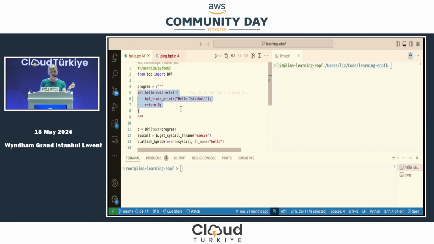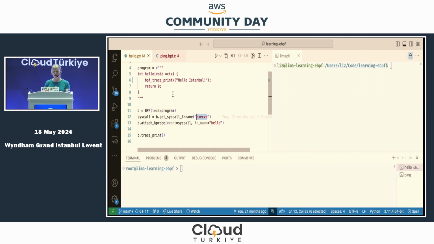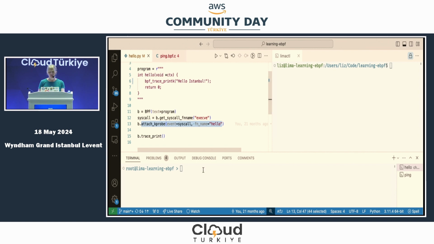But I'm going to attach this eBPF program to a system call called execve. And execve is used to start a new executable. So every time you run an executable on the machine, it's calling this system call. So I'm going to attach my eBPF program to that system call. So if that is saved.